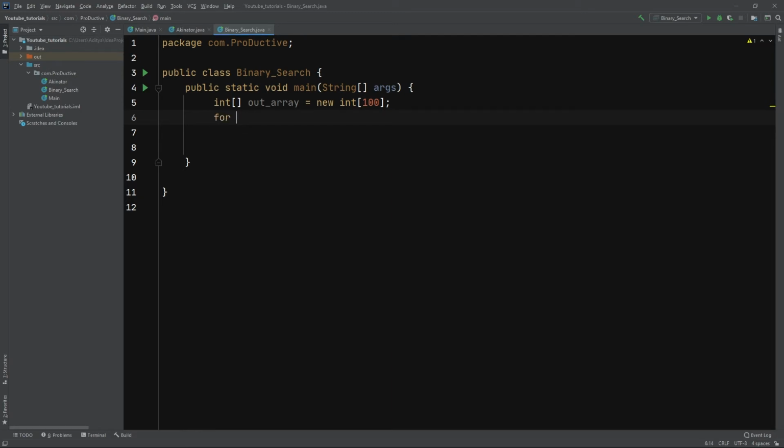So let's say for int i equals 0, not minus 0, just 0, avoid this. And now while i is smaller than 100, and i plus plus. Now what we will do, we will say our array, let's rename this to our array.